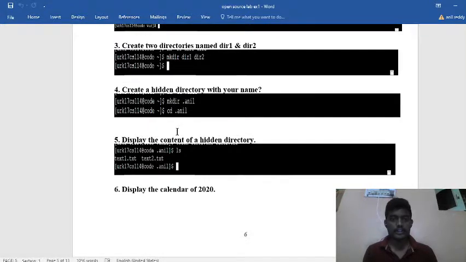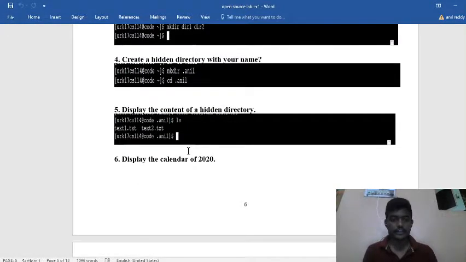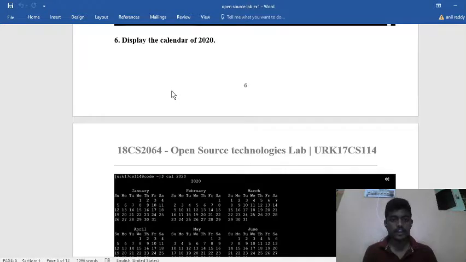Fourth, create a hidden directory with your name. For creating a hidden directory we should use a dot before the name of the directory. Display the content of the hidden directory. First we need to go to that hidden directory using cd space dot directory name, and then we can use the ls command.